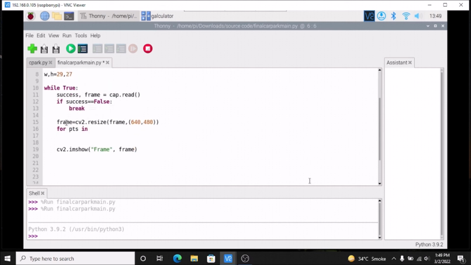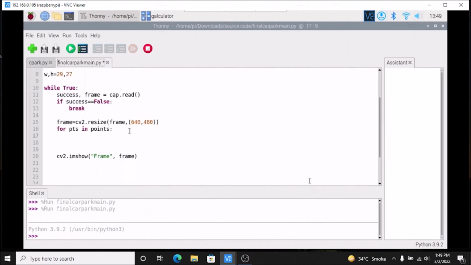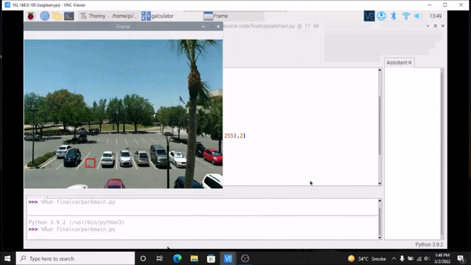Okay, so after frame resize we are going to call the points. So for pts in points, same thing. So just go here, copy it from our cpark.py file, and just mention it here. Same thing. Okay. Now if I save the code and run our final car park main.py, as you can see, there is one rectangle which we already created.